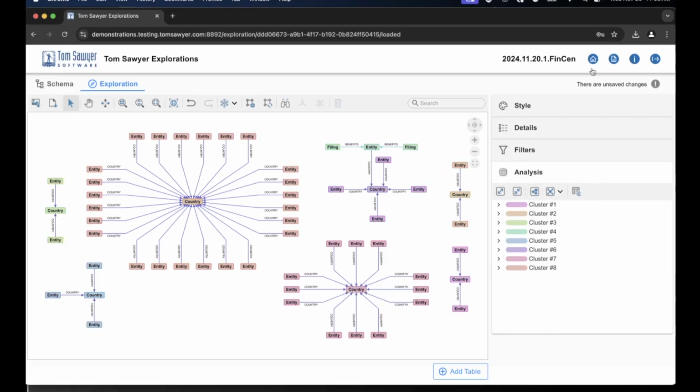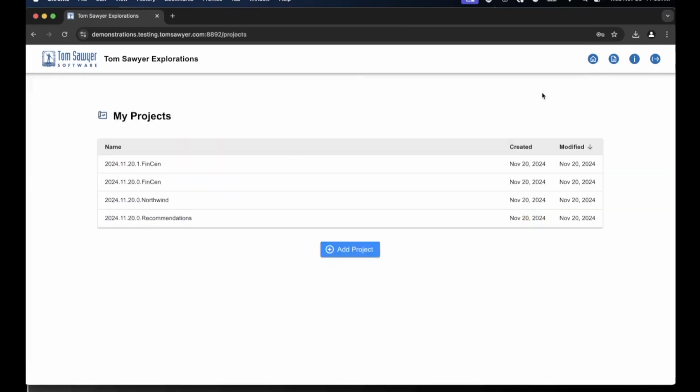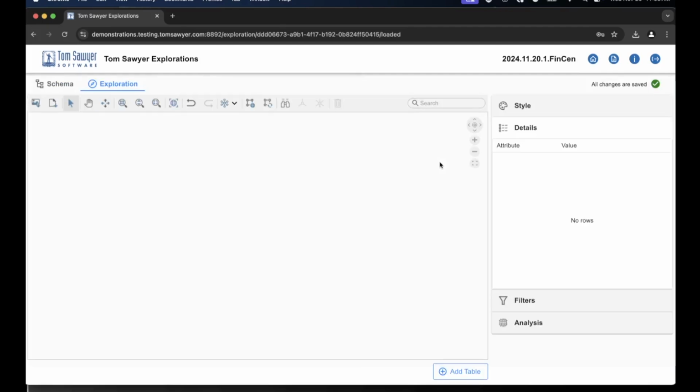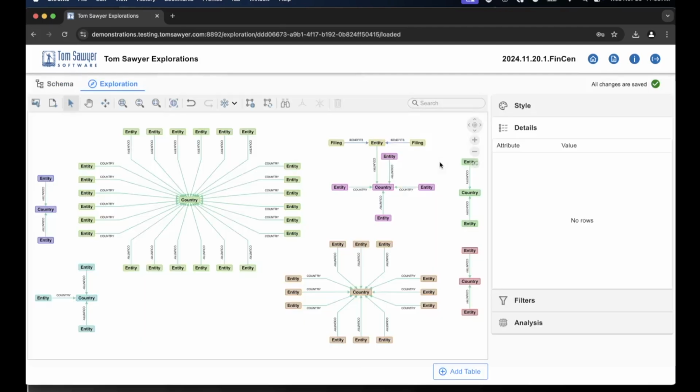Now let's go back to our homepage with My Projects. Again, we see the listing. Now we're just going to go ahead and go back and reload that project we were just working with. And you can see how it loads exactly where we left off. We have the data that we were looking at before, and we have the clustering, which we had just applied. So it will remember our previous state.